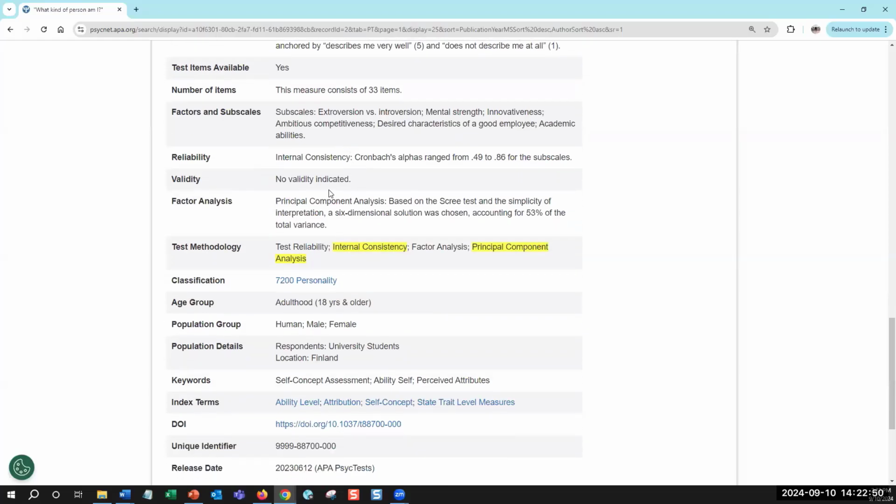Okay, down a bit further: reliability, validity, and factor analysis. Again, these were the phrases that we picked from test methodology over here. So searching test methodology is sort of efficient. You know that it's going to be the same label applied every time. This finds you the test records that you're looking for, if test methodology is important to you.